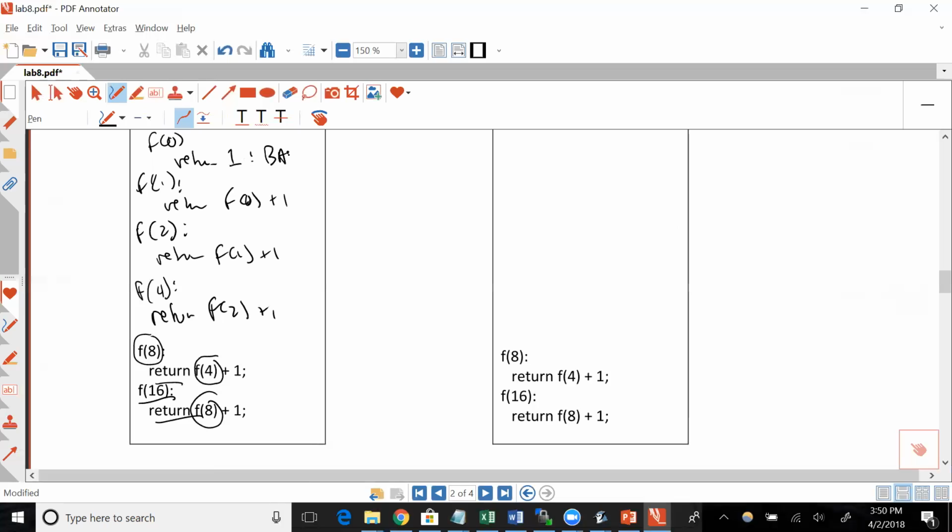That's the base case. So that 1 plugs into f of 0 in the previous call, so that this one is going to return 2, because 1 plus 1 is 2. So that's going to plug into there, so that f of 2 is going to return 3 into this place right here. So that f of 4 is going to return 4 into this place right here, so that f of 8 can return 5 into this place right here, so that f of 16 can return 6.